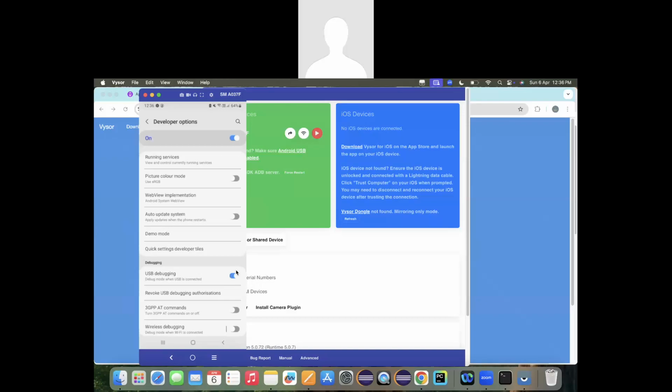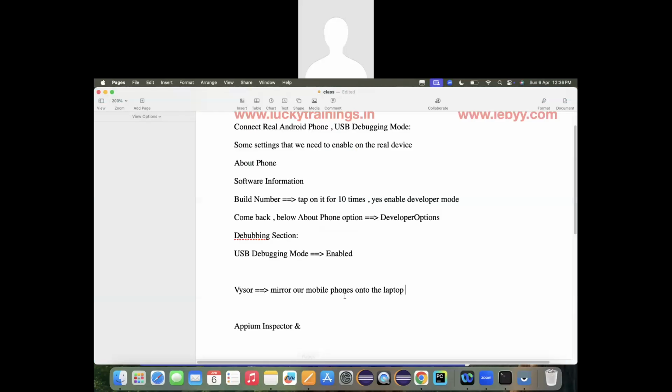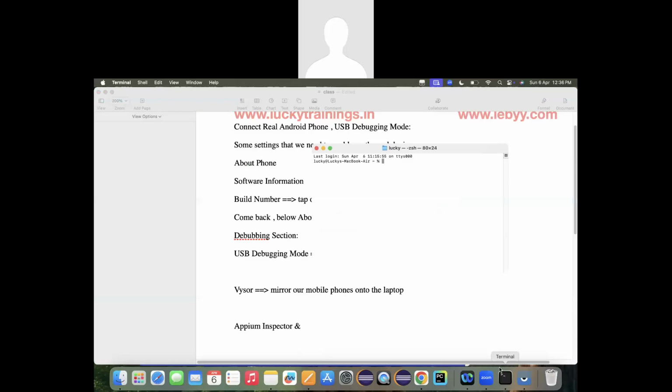We have enabled USB debugging mode on this particular device, which means my device is good enough to execute the test scripts, or my device is in sync with my laptop. So whenever I'm running my program, it will be executed there. To cross-check whether the device is being recognized or not, I can use adb devices, where ADB is the Android Debug Bridge. Whenever I hit enter, it's showing this device name.